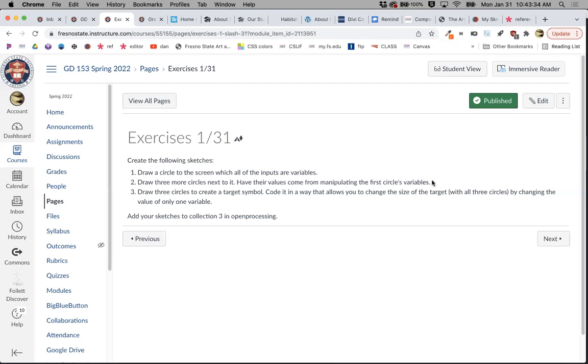All you have to do is go to the initialization and just change that number, and the spacing between the circles changes. So that's your second one. And then the third one is I want you to draw a target symbol.